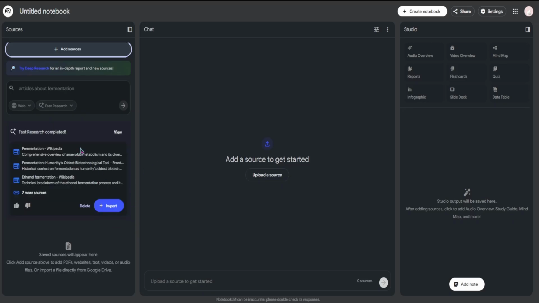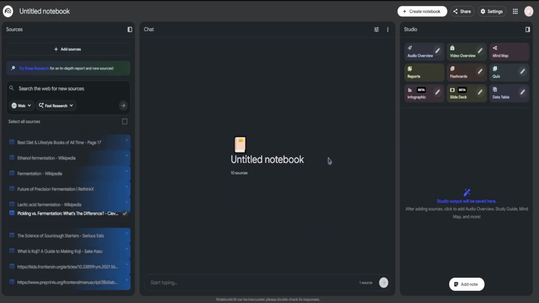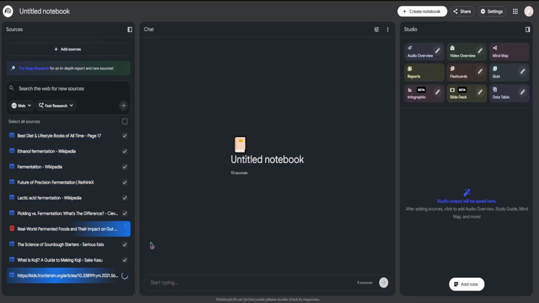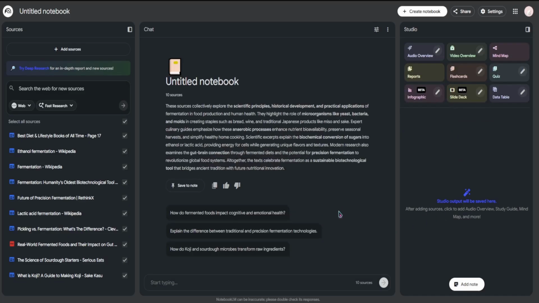Just wait for it to load. As you can see, it looked for those details on the internet as well. You can now import them to your AI notebook, which is this one, NotebookLM. It will select all the best sources and apply them to your notebook. Then you can adjust and choose sources and study directly in your notebook. Once it finishes loading, you'll be able to study directly.